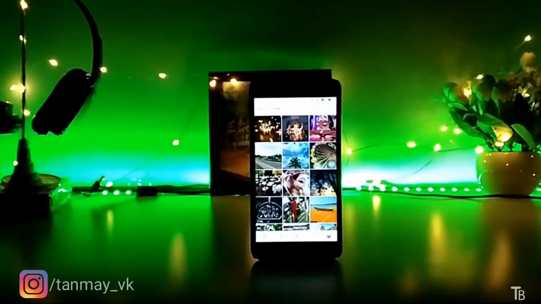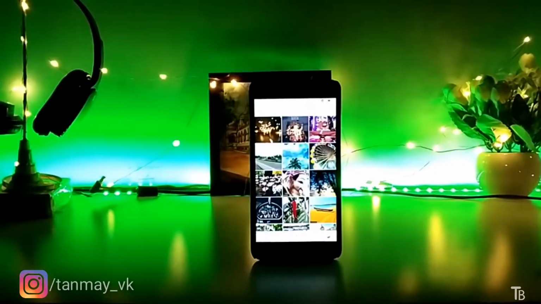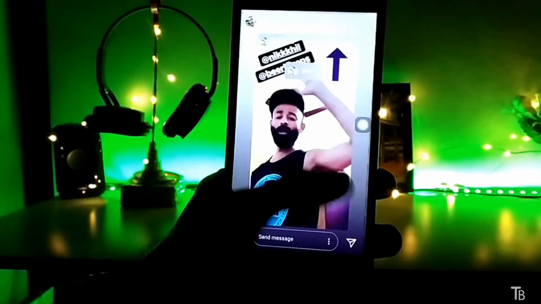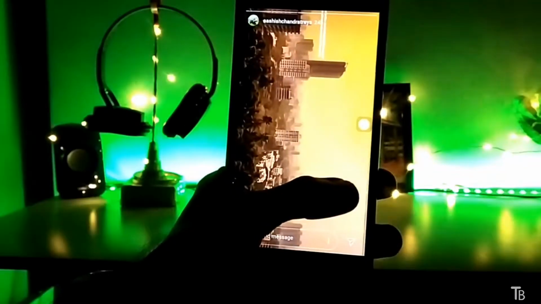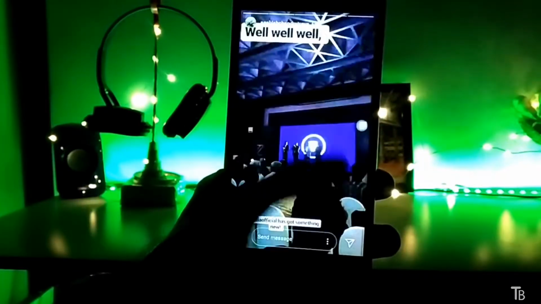As you know, we cannot save Insta stories on our mobile with the Instagram app itself, except that we can take screenshots of the stories to save them. But that's an incomplete solution because you cannot save the video stories with this trick.